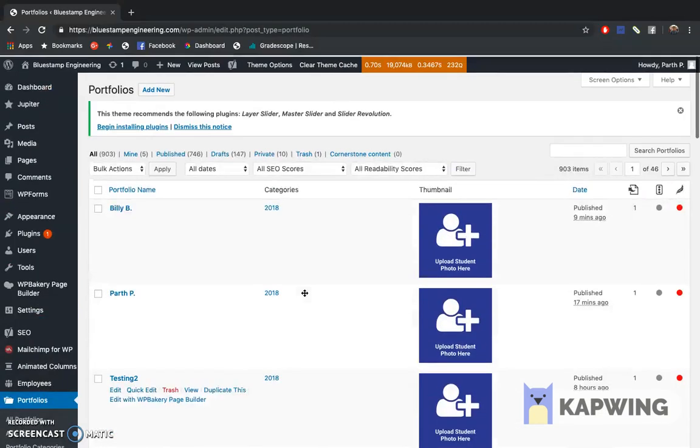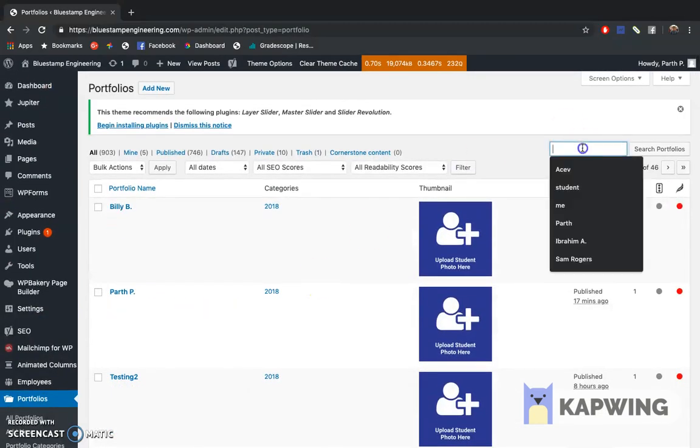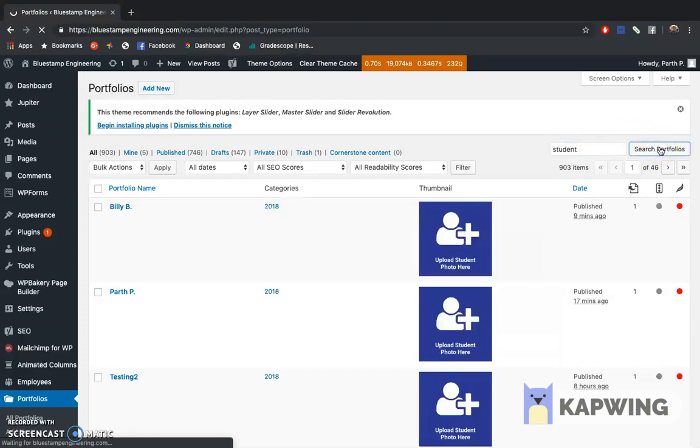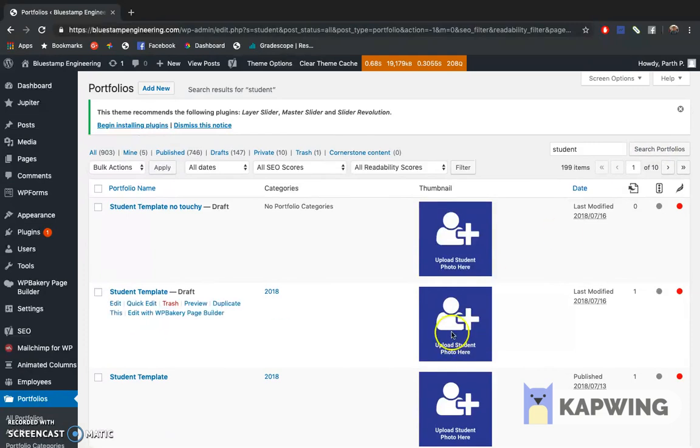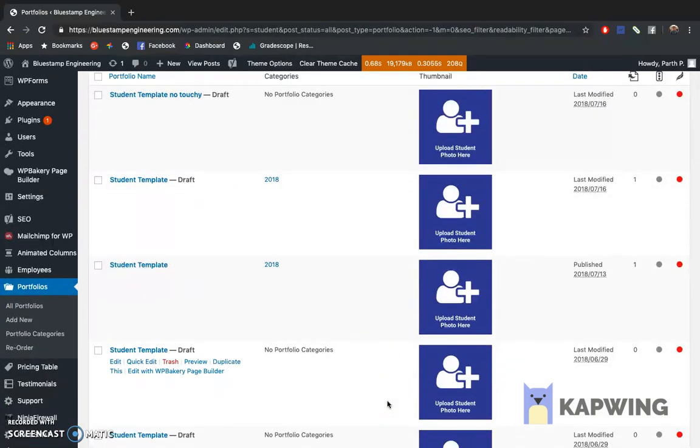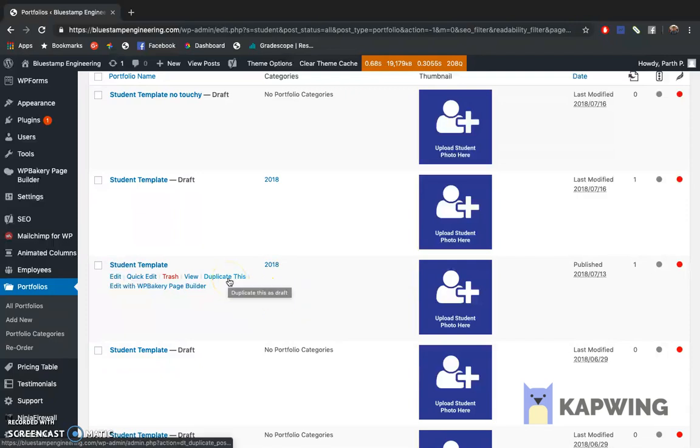What we want to find is the student template. So we're going to go over here on the right hand side and just search student. Just the word student is fine. And what's going to show up is a bunch of student templates. Now you want to choose the correct student template. There is a student template here which just says student template, not the draft, nothing else, just student template with 2018 as the date. And you want to choose this template and you want to duplicate it. So you're going to click this button here that says duplicate this.